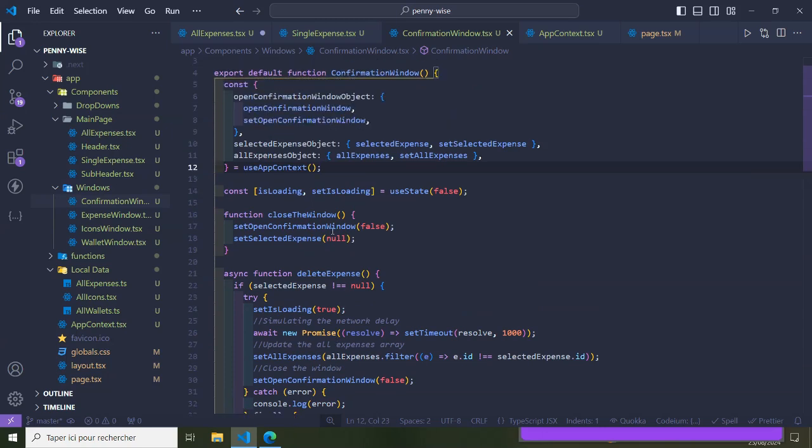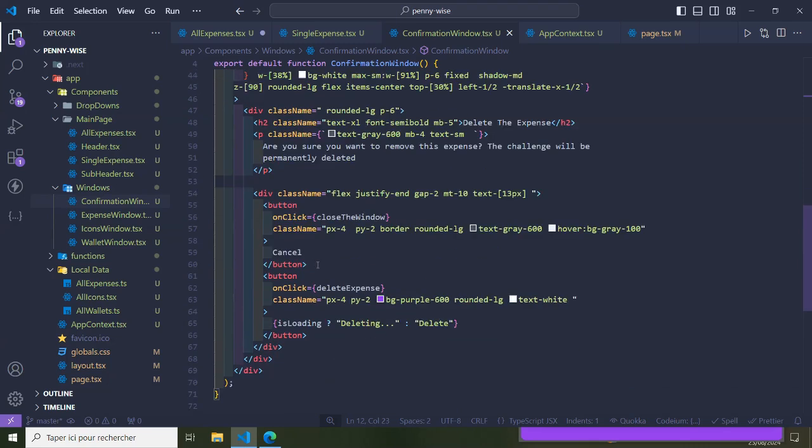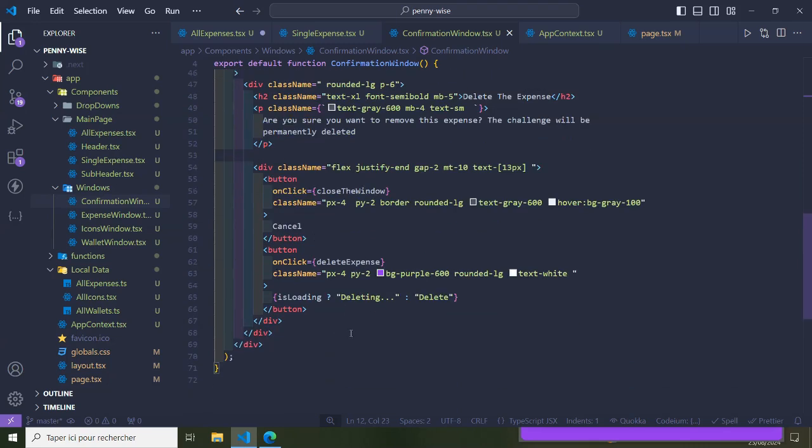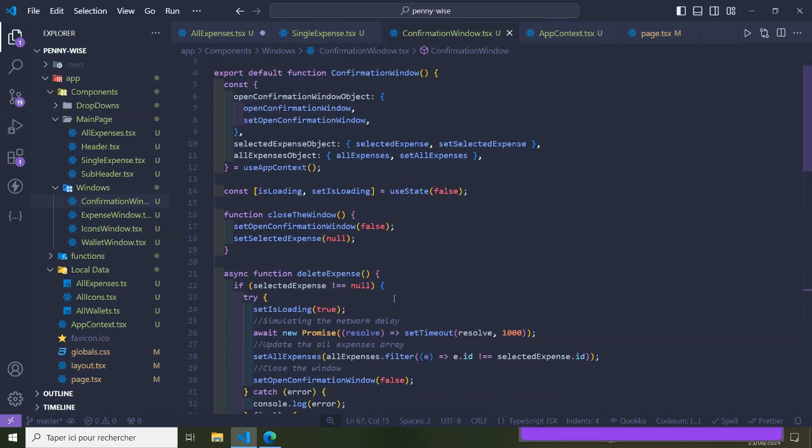Now we are going to use the is loading state in the button when we click on the delete button. When we click on the button, it's going to be set to true. That's why we're having the deleting phrase or text. Then it's going to show deleted when the is loading is false. So hopefully I explained how this logic is working.